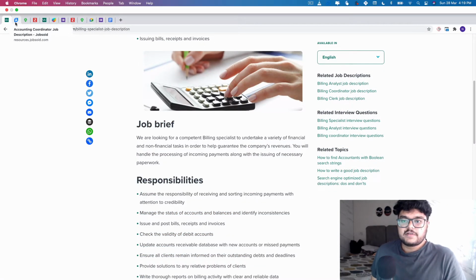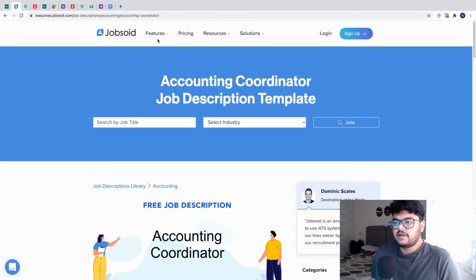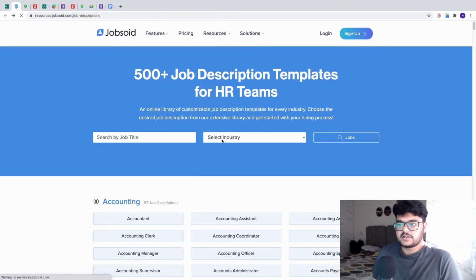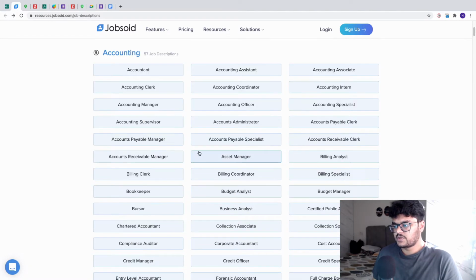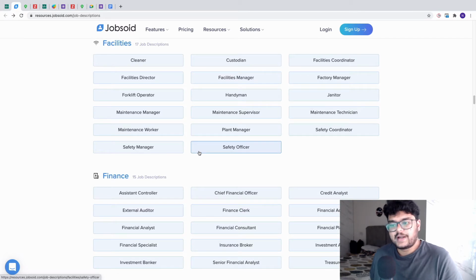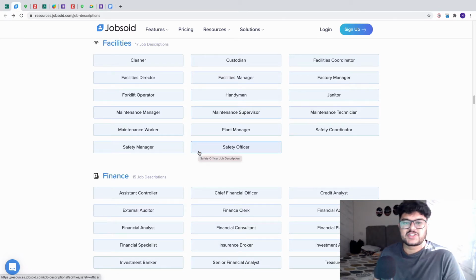There's another website which I found which actually does this really well. It's called Jobsoid. Again, it's the same thought process. They have tons and tons of templates for different job positions, and it can really help focus your recruitment effort, because your job description is extremely clear.